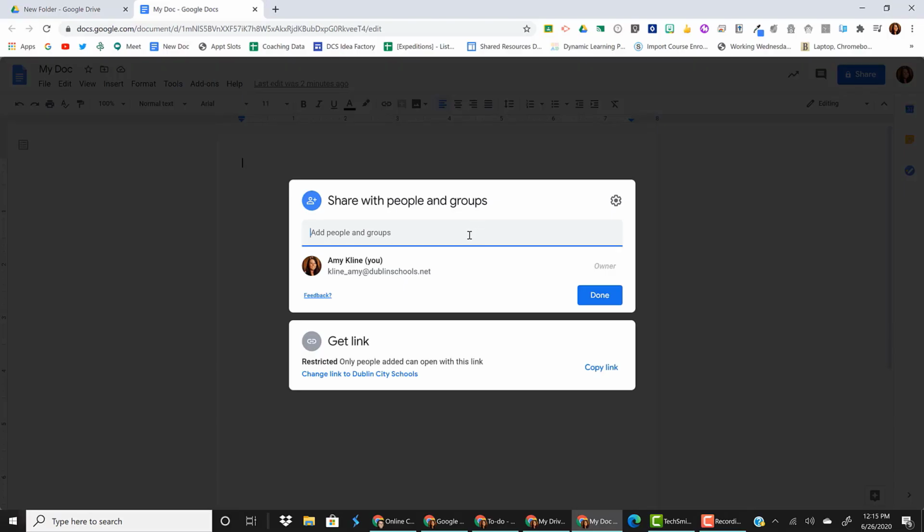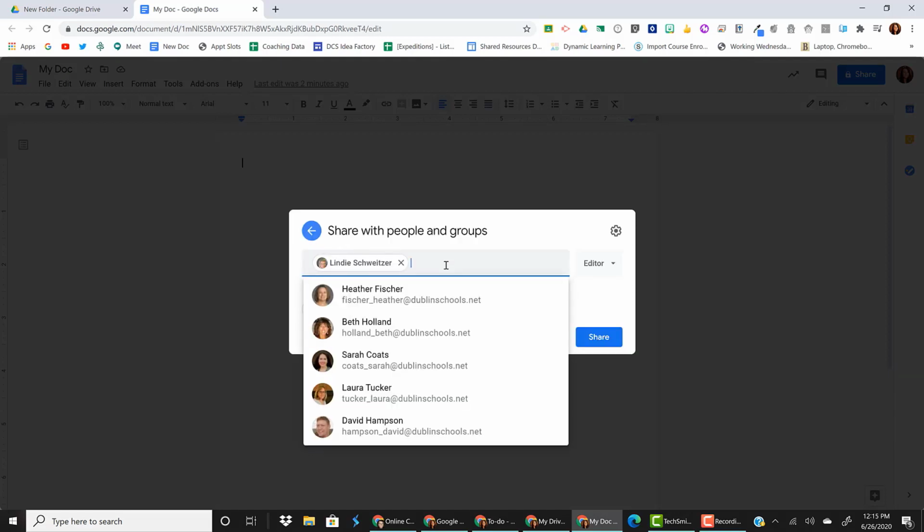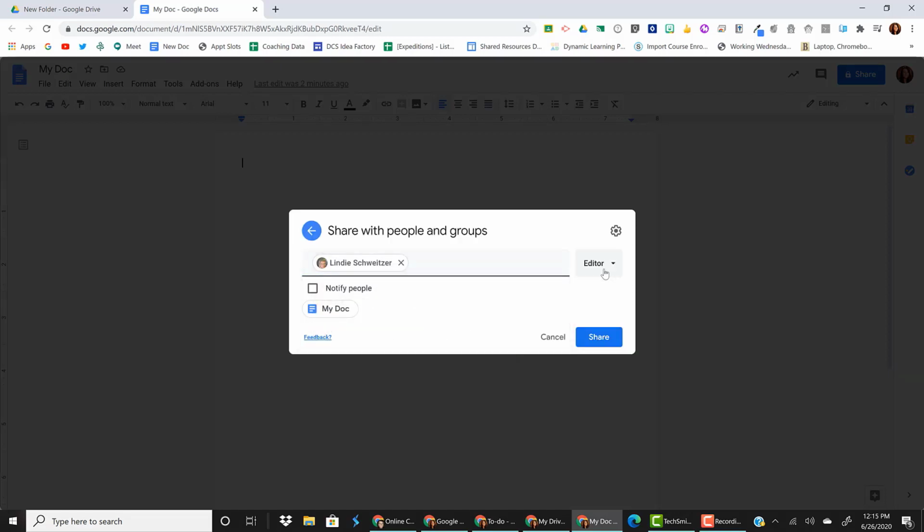When I click on Share, a dialog box will pop up. I can choose to share this with specific people if I would like to by typing in their name. Once I put in the people I would like to share this with, I can choose if I want them to be a viewer, meaning they can only look at the document, a commenter, meaning they can't change anything but they can add comments, or an editor, which means they can do anything they would like with this document. When I'm ready, I just click Share.